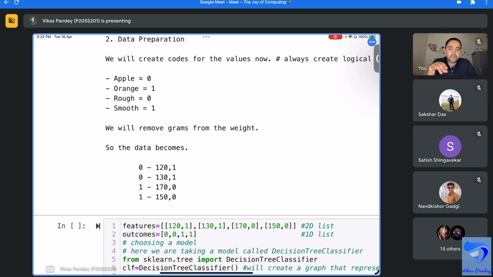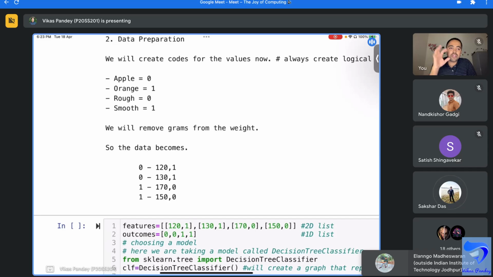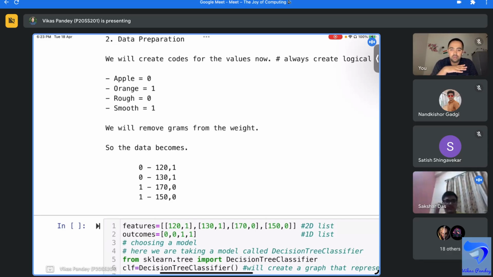Clear till here? So why did it become 120 comma 1, not 120 comma 0? One we are putting for smooth. If you are taking the opposite way, like if you are taking smooth as 0 and rough as 1, then you will do like that. Like single convention we have to follow throughout.